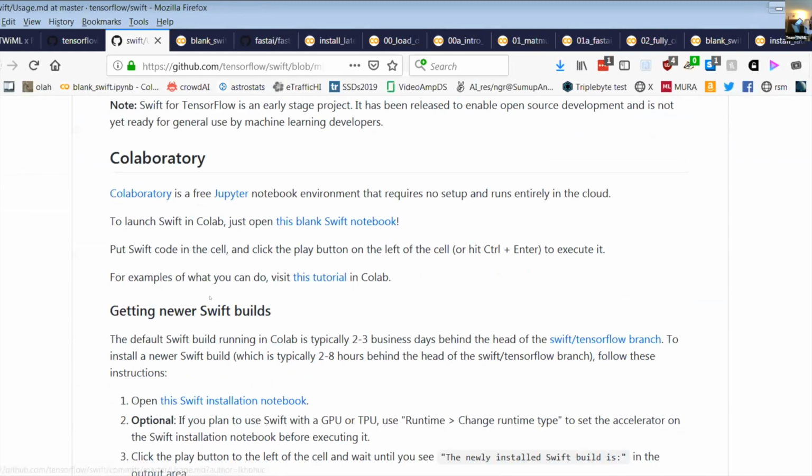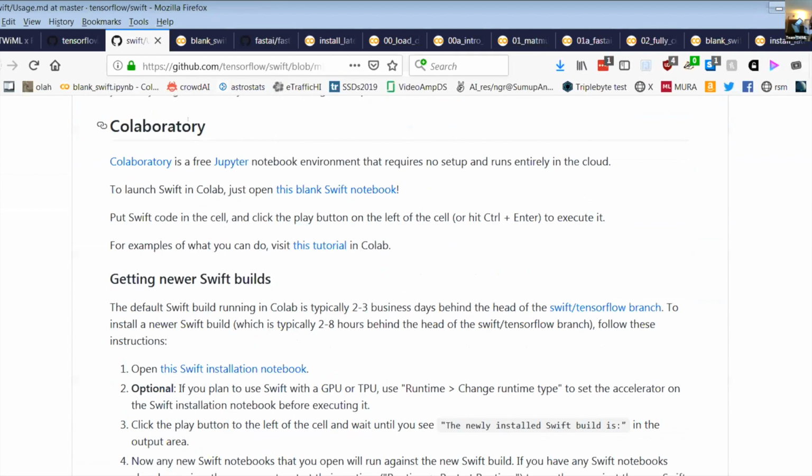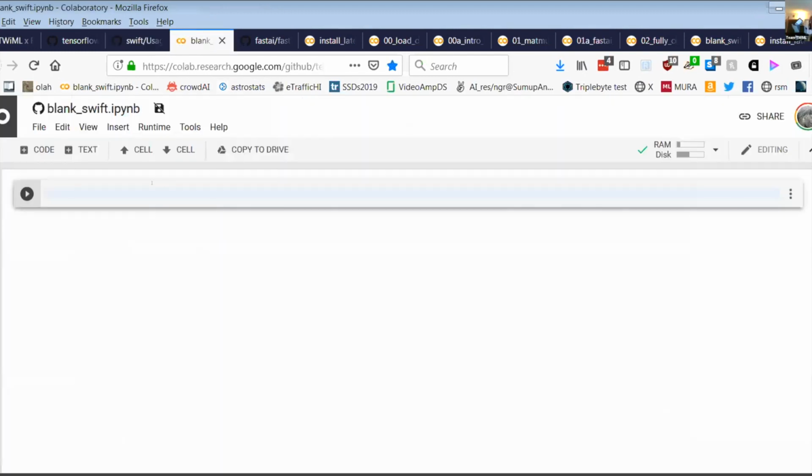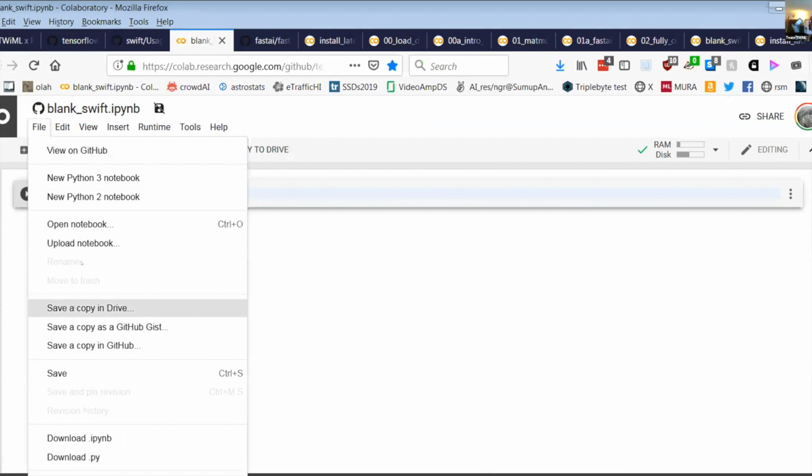Now scroll down to where it says Collaboratory. And now it says open this blank Swift notebook. Open that in another tab just in case you need to come back to this page. It opened. All right, now you've got this blank notebook. This is what it looks like when you first come in. Now hit the File menu and then go to Upload Notebook.